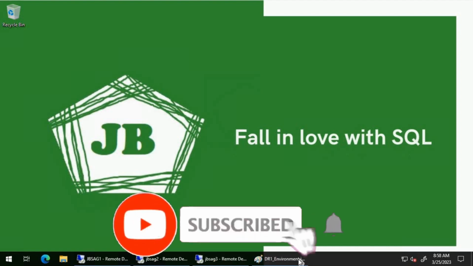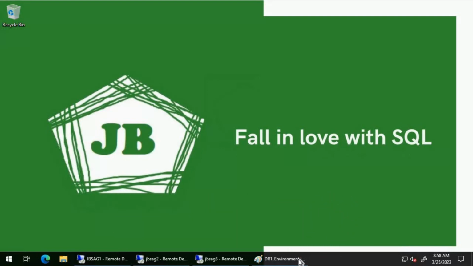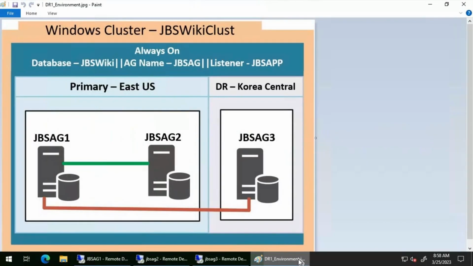Good day everyone. We will discuss event ID 1135: cluster node JBSAG1 was removed from the active failover cluster membership. Let's get started. I'll be using this particular environment for this video.